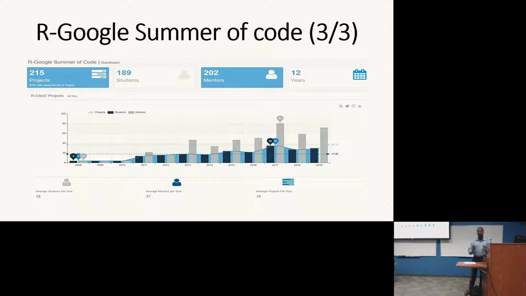The last section is the R Google Summer of Code section. This is unique. It has different subsections. You can see that this group has been quite active, especially in the last few years. They've been doing Summer of Code projects for 12 years. Not only do mentees get funding, but the R Foundation does as well. So this is a great project by Google.